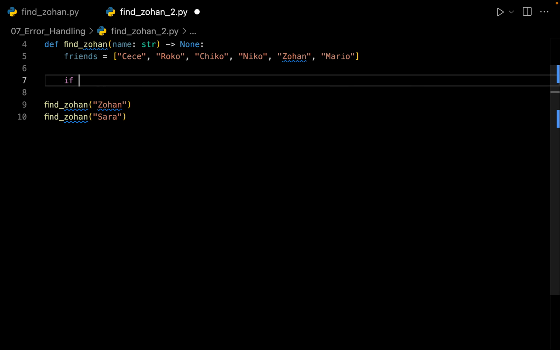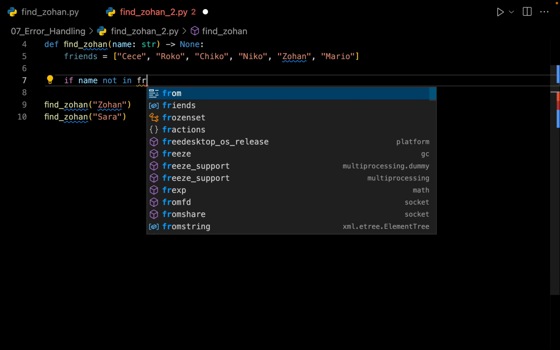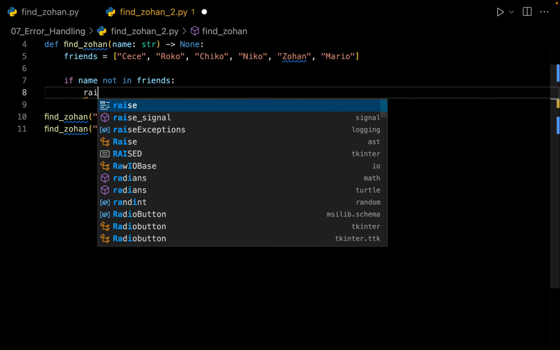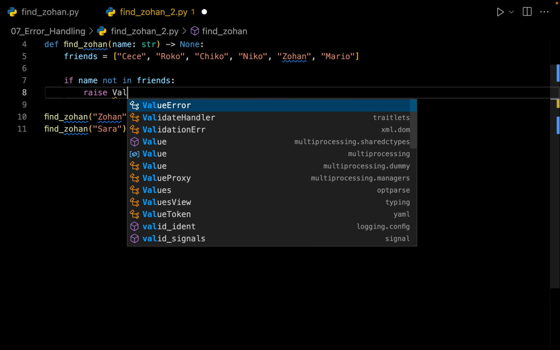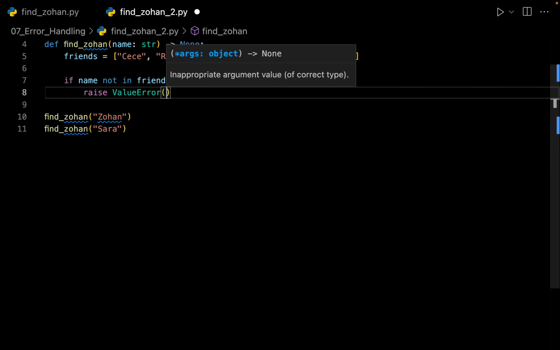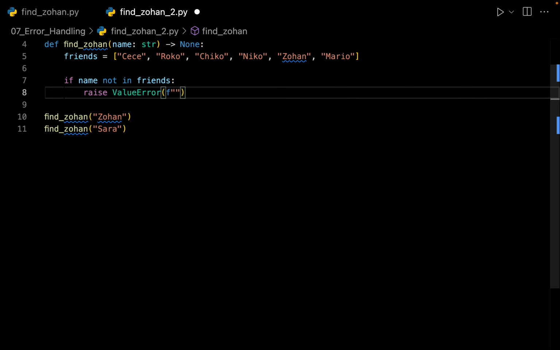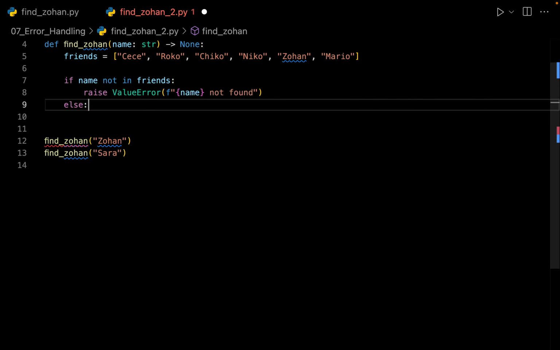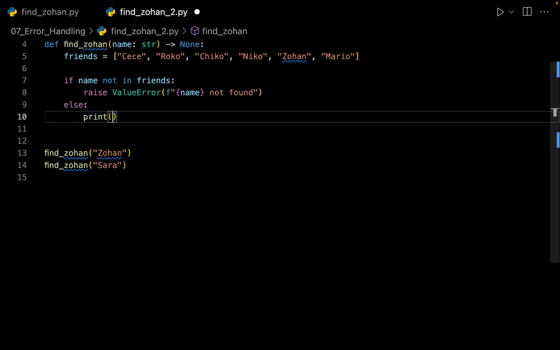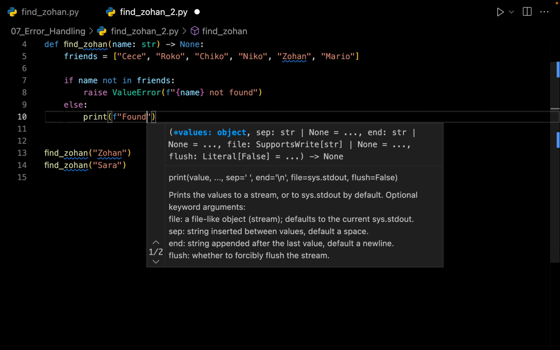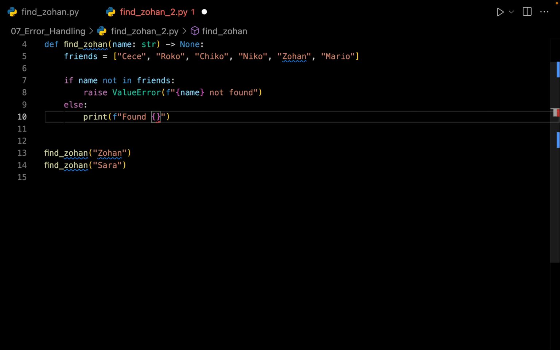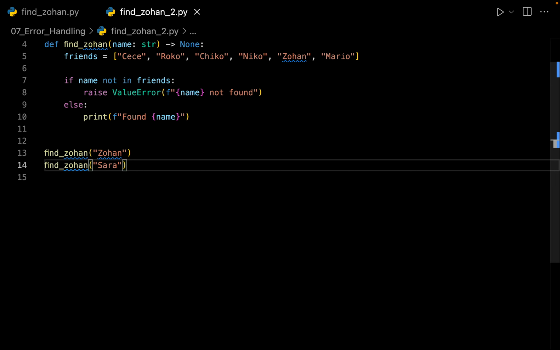Here we can say if the name is not inside my list of friends, then I can raise a value error, and I can also give a custom message saying that the name is not found. And we can also say else in case we find the match, we can simply print it out. We can say found followed by the name. So let me save it and let me try and run this file.